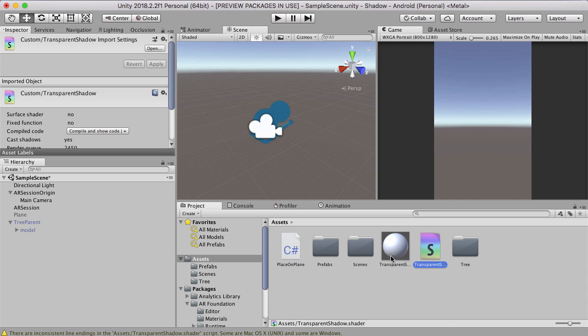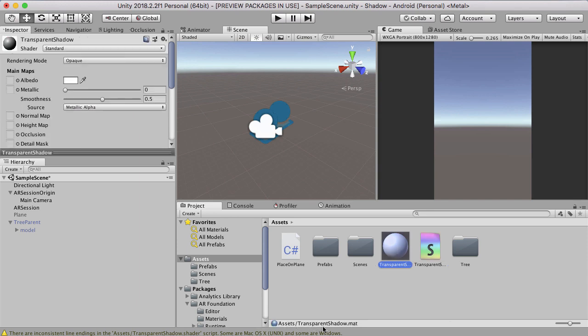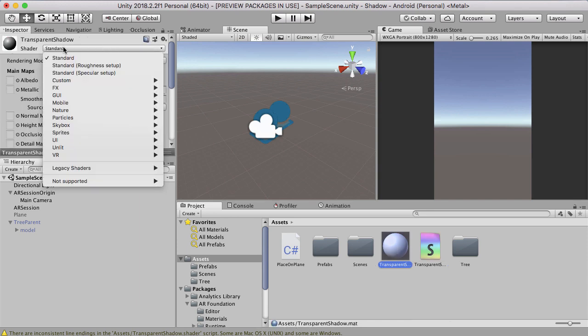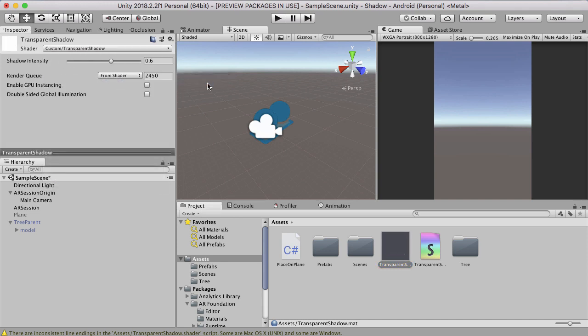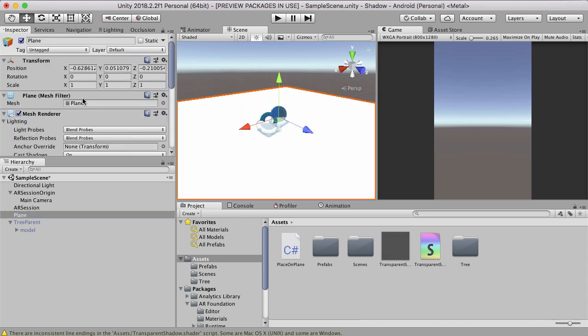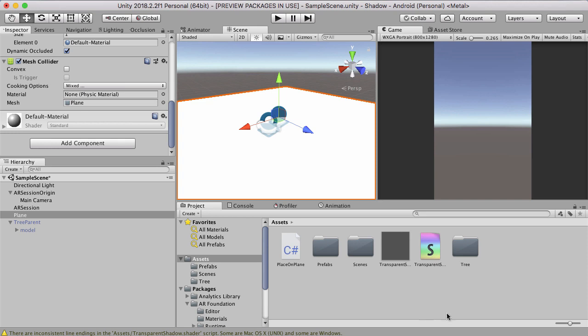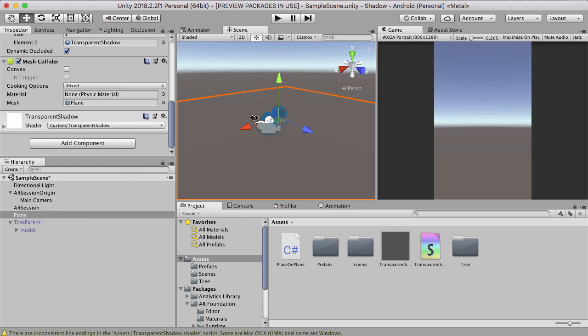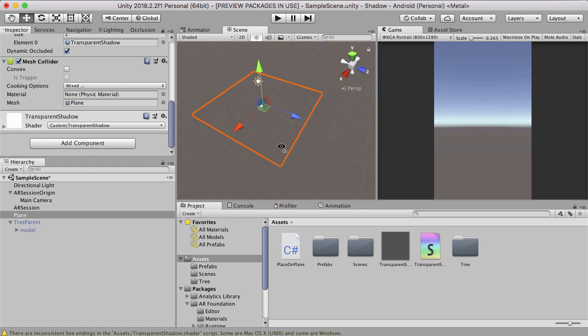So if I go to this transparent shadow material, and I go to Custom, we have this new transparent shadow, the shader that we created, and it looks a little bit different. So if we go to this debug plane I created, I should be able to put this transparent material on it like that, and now you can see that we've got a material on it, but it's actually not visible.